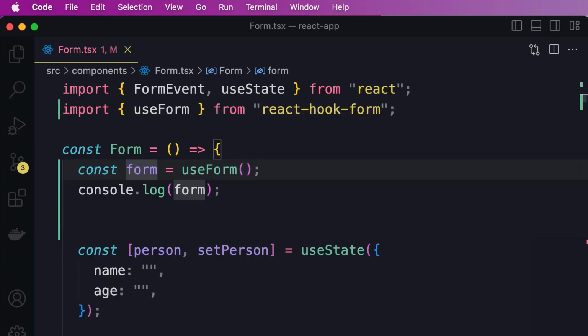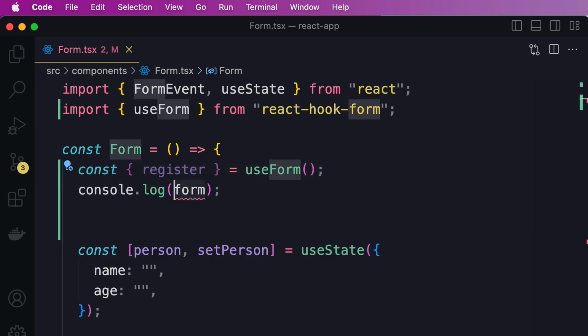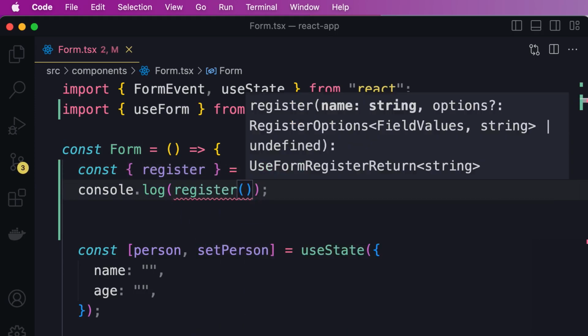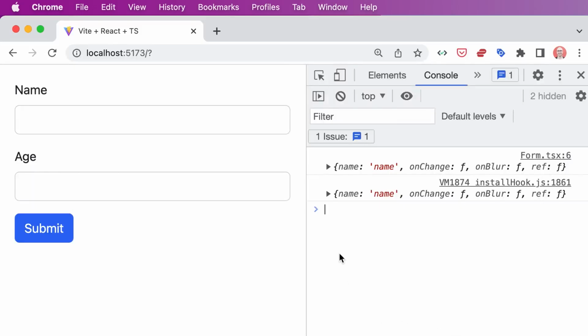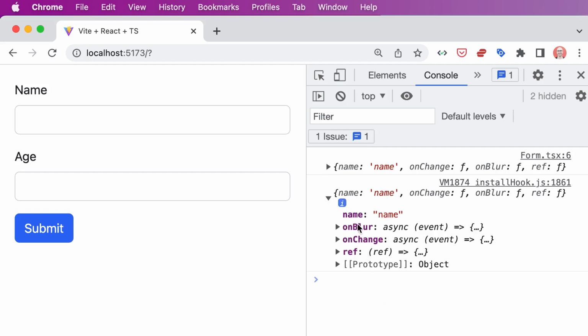So back to our code, let's destructure this form object and grab the register function. And over here, we call register. We give it an argument, which is the name of an input field. Let's say name, or we could also pass age here. Let's see what we get when we call this function. So we get an object with 4 properties: name, which we just set, as well as onBlur, onChange, and ref.